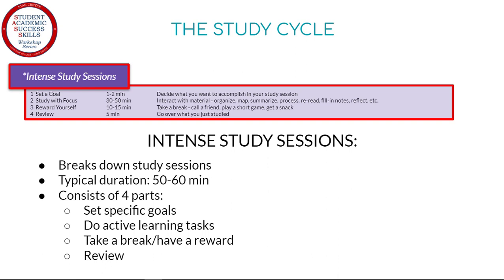Intense study sessions allow you to break down every session into defined and manageable chunks. While a typical session can last 50 to 60 minutes, they are certainly customizable. They can be 15 to 20 minutes, which are great for individuals with ADD, ADHD. They can be 75 to 90 minutes if you're able to dedicate your attention for that long. Or they can be as short as 10 minutes if you need.